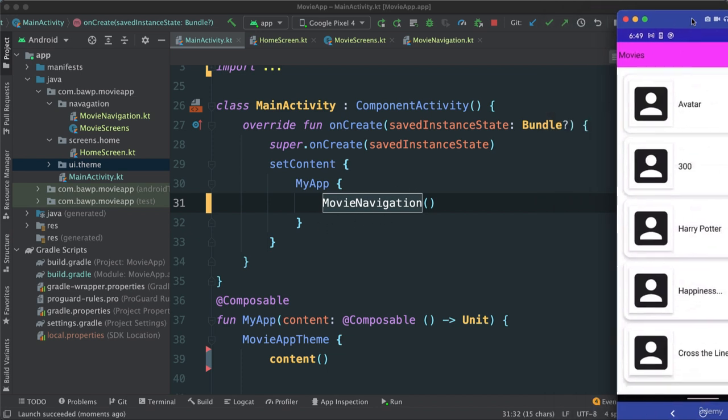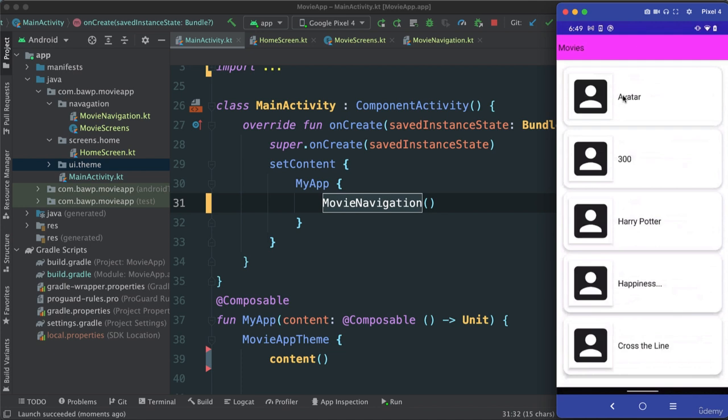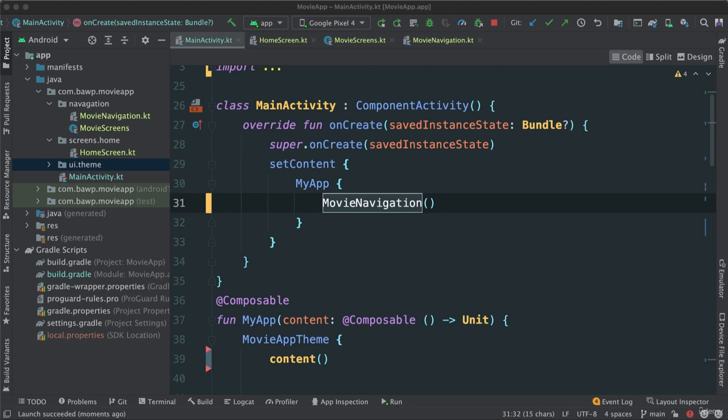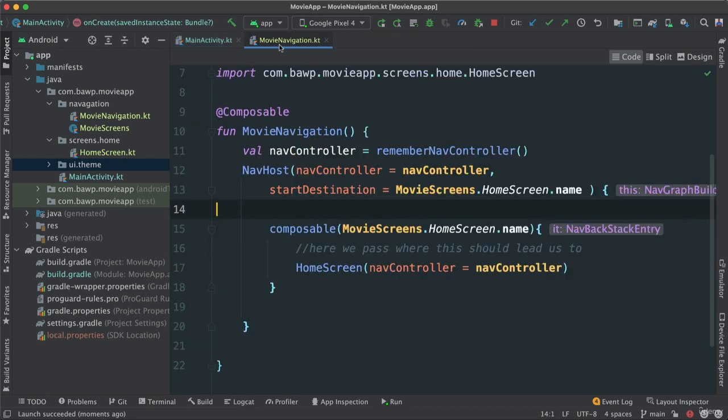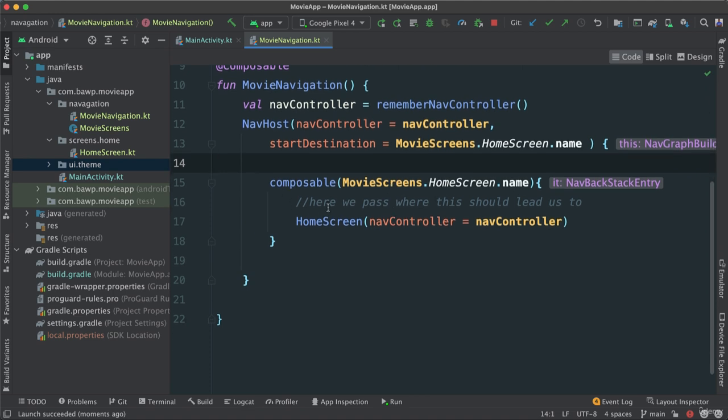So now that we understand that our navigation is working, this is really good. Next we want to be able to, when we click this item, for instance, go to a details page. Let's see how that would work. Well, it's very simple now because, as I said, all we have to do now, let's get rid of these, is go back to our movie navigation and create another composable inside of our nav host, because this is where we put all of our nodes, all of our composables, all of our screens.